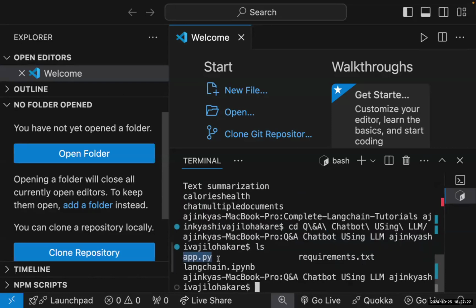So we have a file called app.py. Now, if you want to run any project, first you need to create the virtual environment. Okay, so how to create the virtual environment? Just type the query python -m venv space venv. You need to type the folder name. You can type python -m venv space .env.